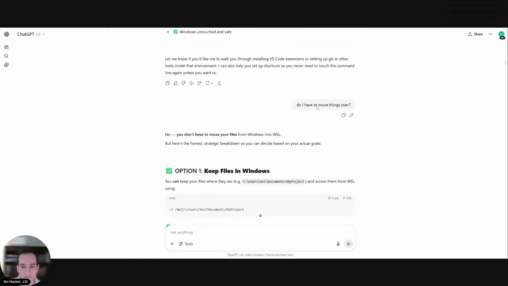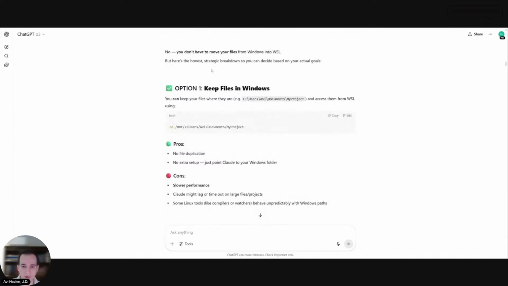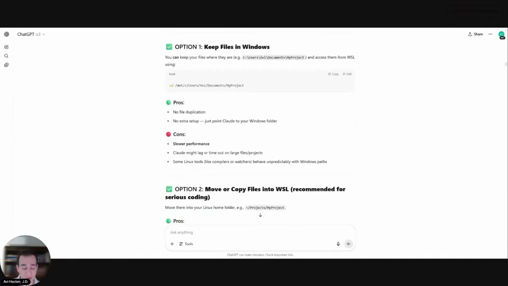So at this point, I still did not know what it meant by moving things over from Windows to Linux, because from my perspective, as not a programmer, it's on my computer. What does that mean, to take the files from Windows and put them onto Linux? Is it a totally separate operating system? Is it a different account I have to log into? So it says, no, you don't have to move your files, but it's smarter to do it if you're a serious coder. So you keep it, open the Windows file, and then toggle into the Linux environment.